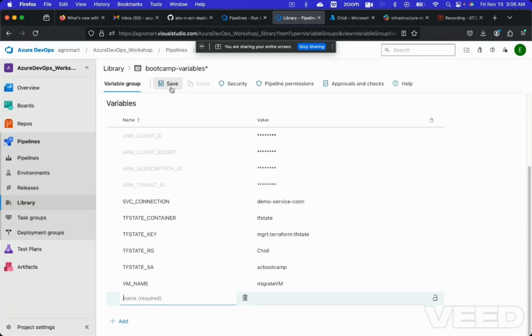So, variable groups are the secret to making your Azure DevOps pipeline more dynamic and maintainable.